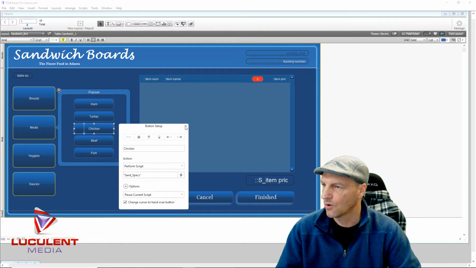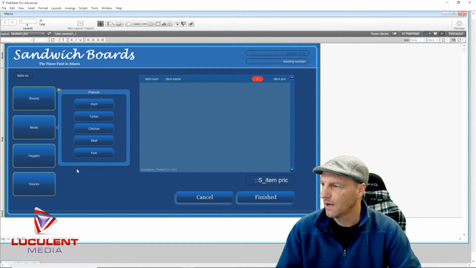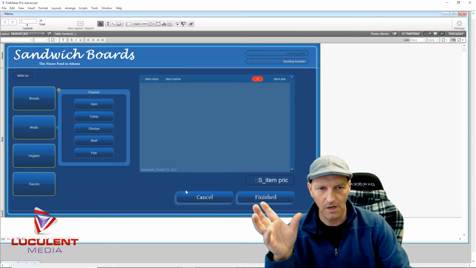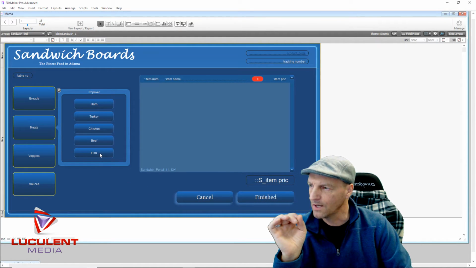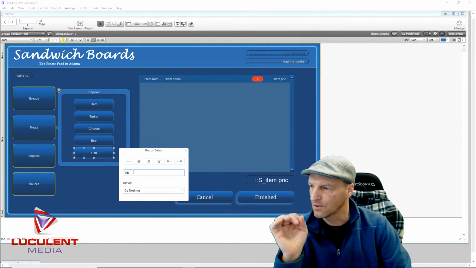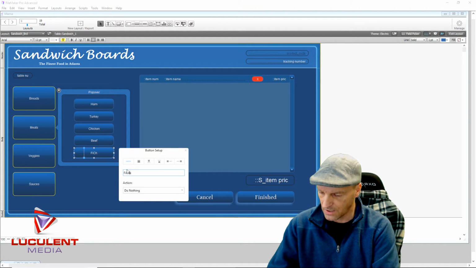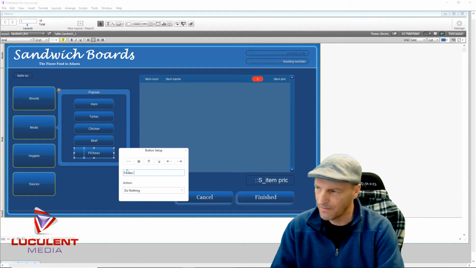Change to hand to over cursor. And we don't have a cheese one. So I want to change this one to, I'm just going to write cheese on it, just so that it makes life easier.